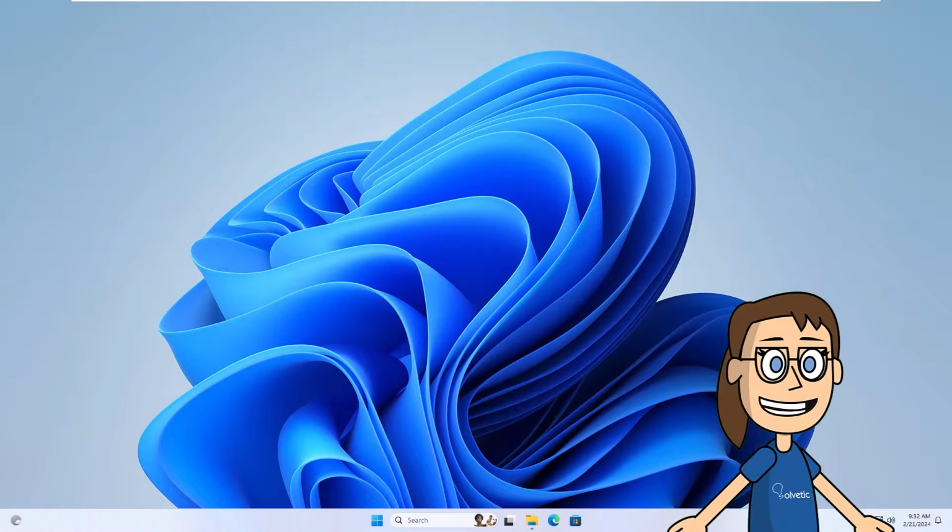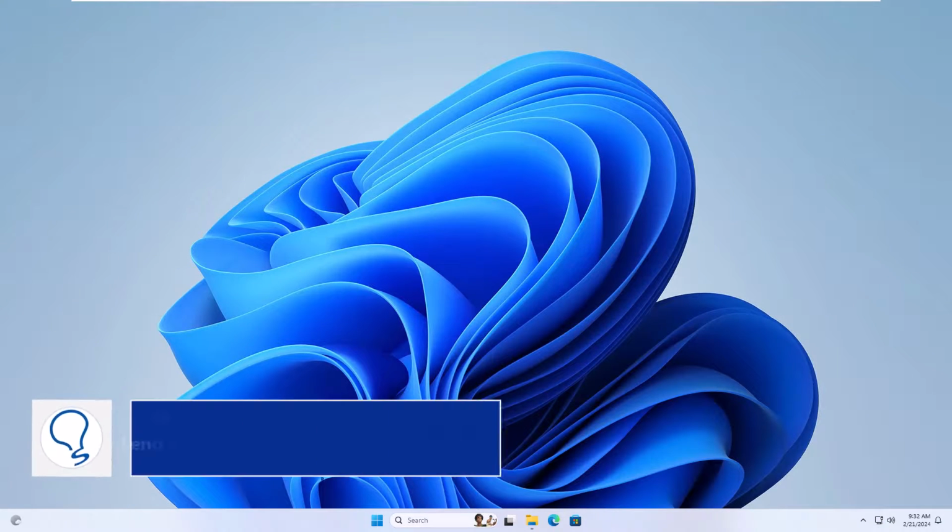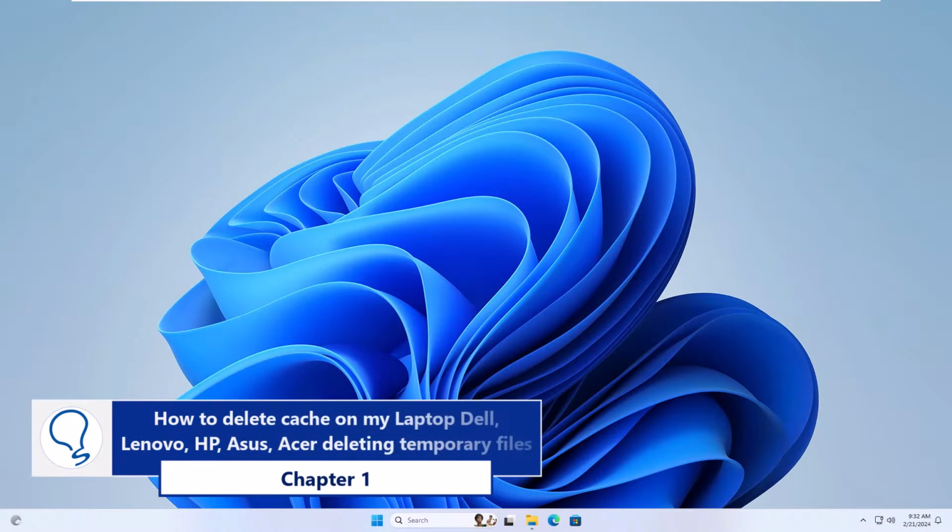Today in Solvetic, we will see how to delete cache on my laptop Dell, Lenovo, HP, Asus, Acer. Chapter 1. How to delete cache on my laptop Dell, Lenovo, HP, Asus, Acer deleting temporary files.